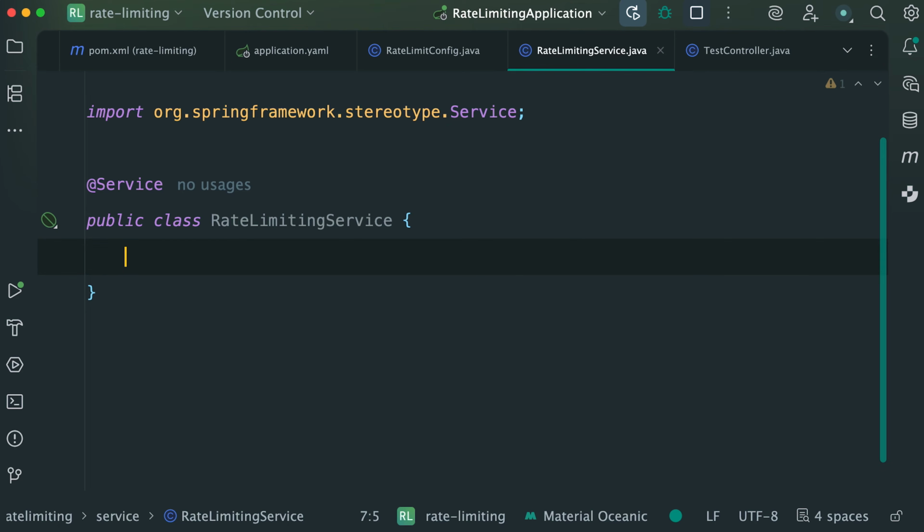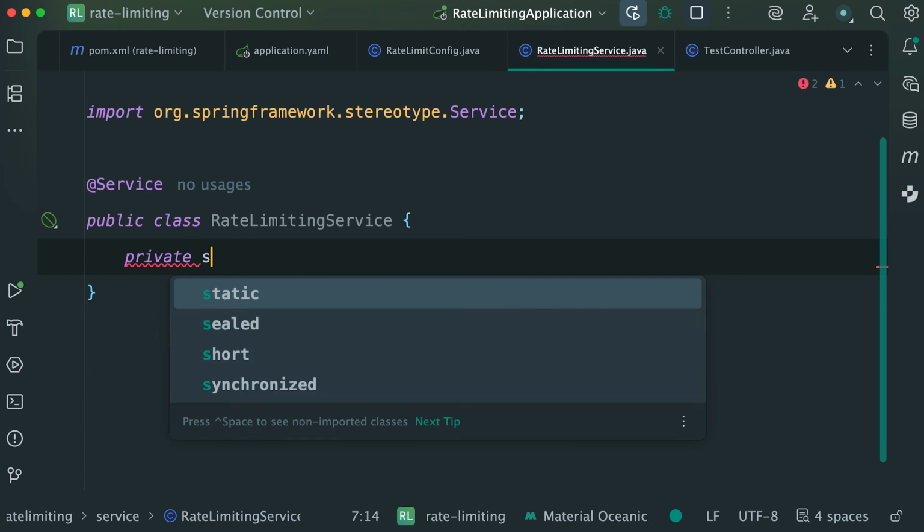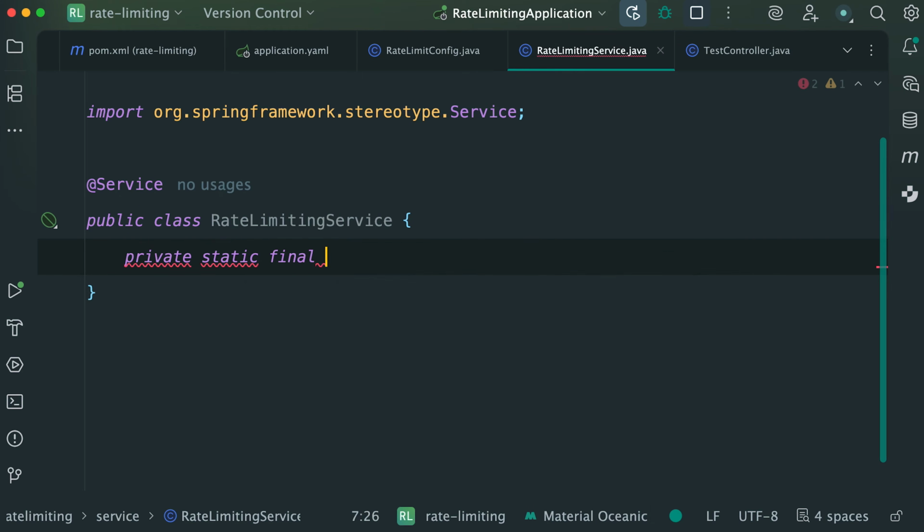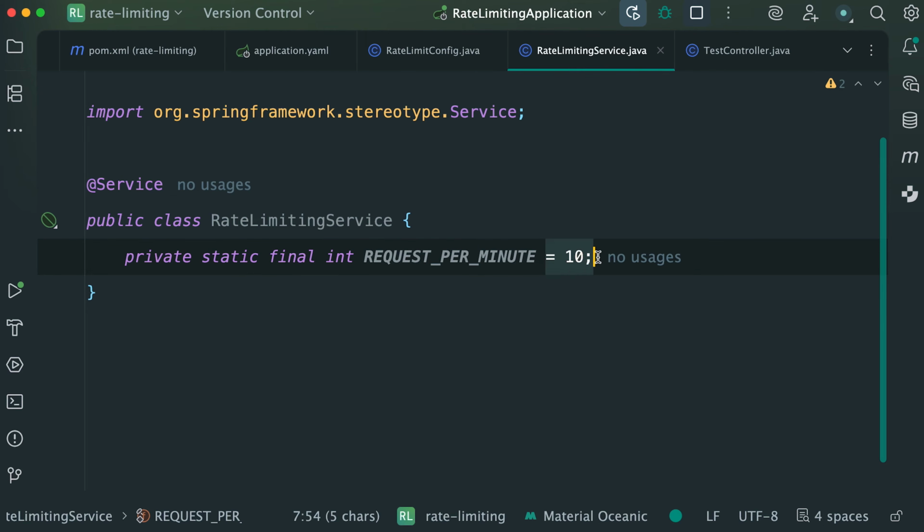Now inside this class, we'll define our rate limit rule. So let's start with a constant. Private static final field, type Integer. Name this REQUESTS_PER_MINUTE, and this equals 10. This is the rule we want to enforce: a single client is allowed to make 10 requests per minute.